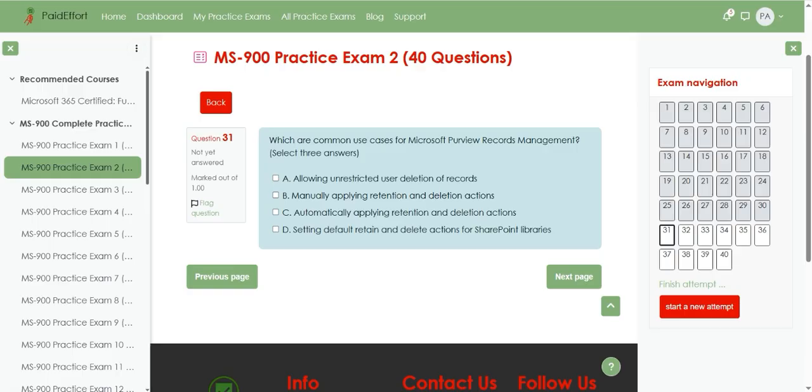Which are common use cases for Microsoft Purview records management? Select three answers. A. Allowing unrestricted user deletion of records. B. Manually applying retention and deletion actions. C. Automatically applying retention and deletion actions. D. Setting default retain and delete actions for SharePoint libraries. The correct answers are B. Manually applying retention and deletion actions. C. Automatically applying retention and deletion actions. D. Setting default retain and delete actions for SharePoint libraries.